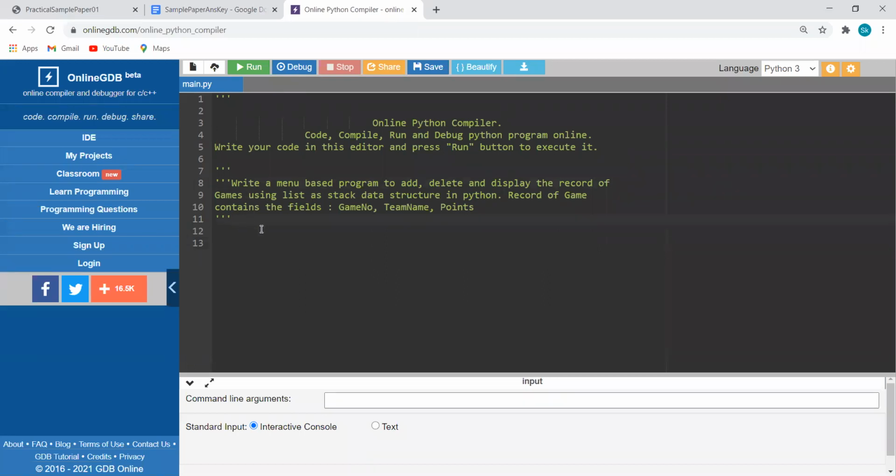So the very first function we need to do is to add. Here we are going to do the add and delete using a stack. You know, stack is a FIFO data structure. Oh no, it's LIFO, last in first out. So here you have games. Okay, so we have a game record.